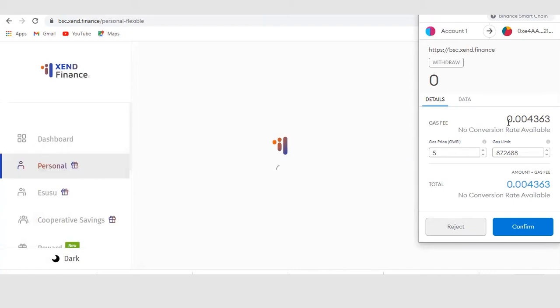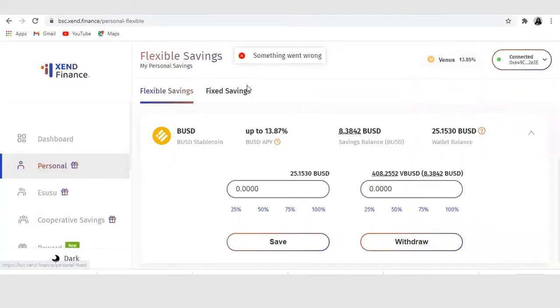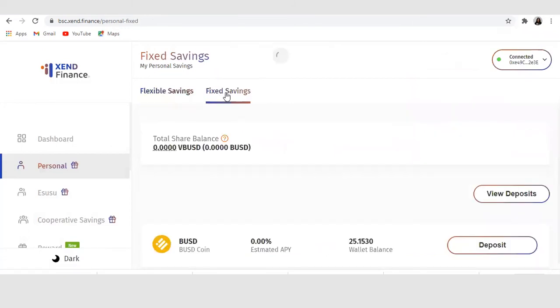These transactions would have to pay some gas fees on the blockchain. So if I really wanted to go ahead and withdraw, I would click on confirm. You will have that BUSD back in your MetaMask wallet in no time. So the next thing will be the fixed savings strategy, right? Mind you, the flexible and fixed savings are all under the personal feature.